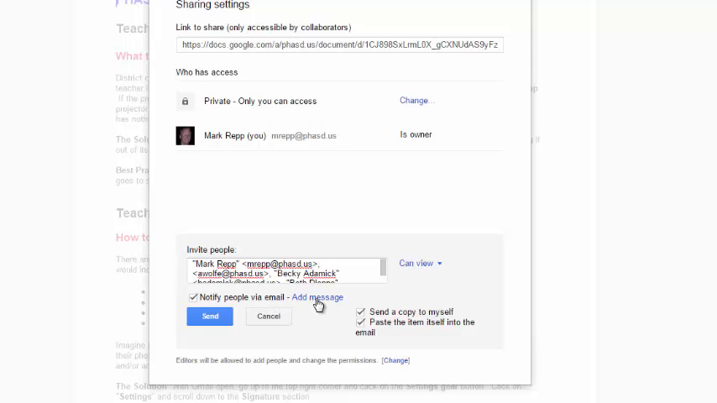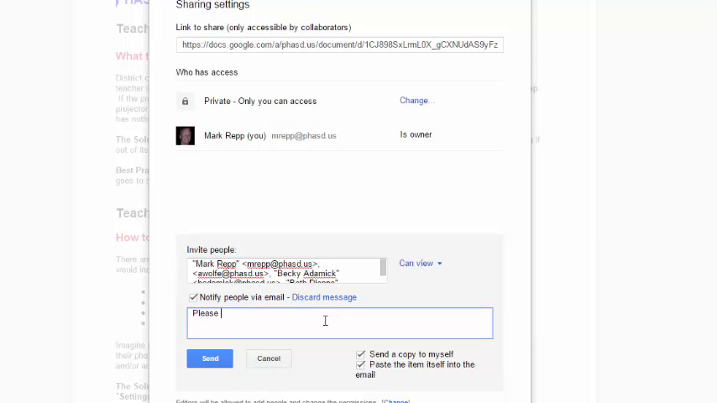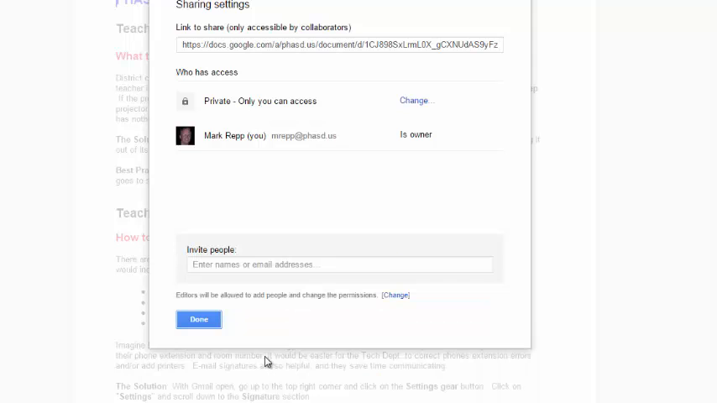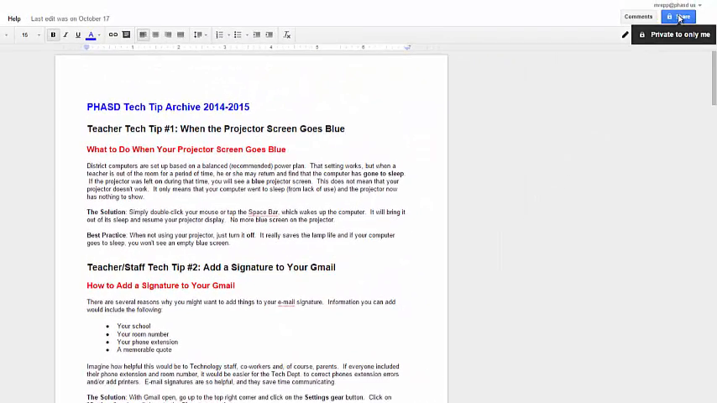Another thing that I like to do is click Add Message. And then I can type an optional message below. I'll say something clever like, please read for at least 5 minutes. You will love it. Now if I click Send, it will send it to all of these people. So those are some different ways of sharing the document as you type it up. And you can find all these options by clicking the Share button in the top right corner.